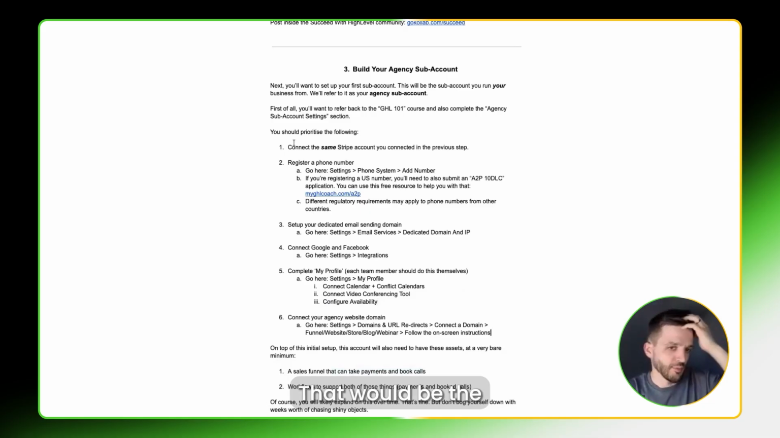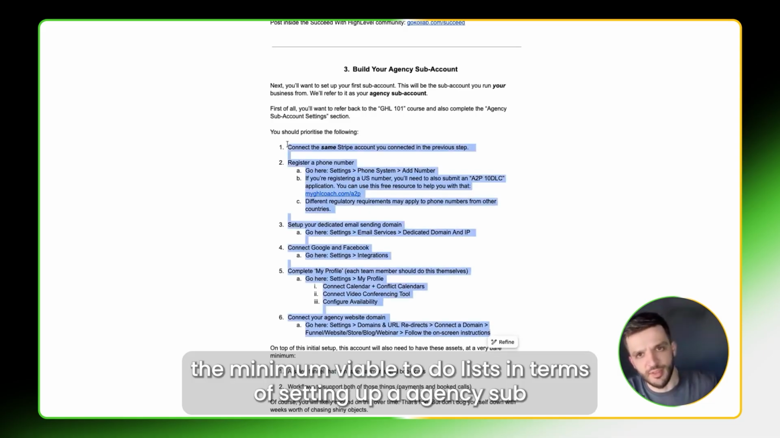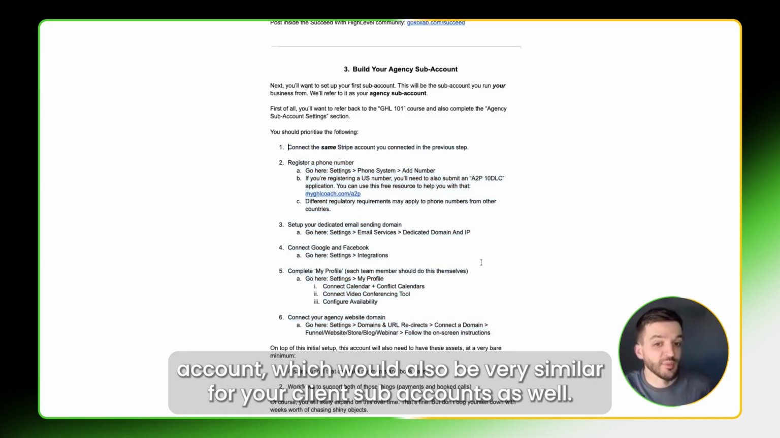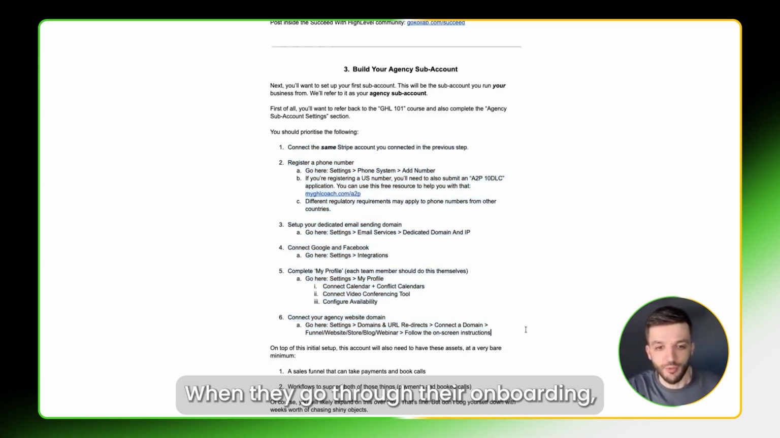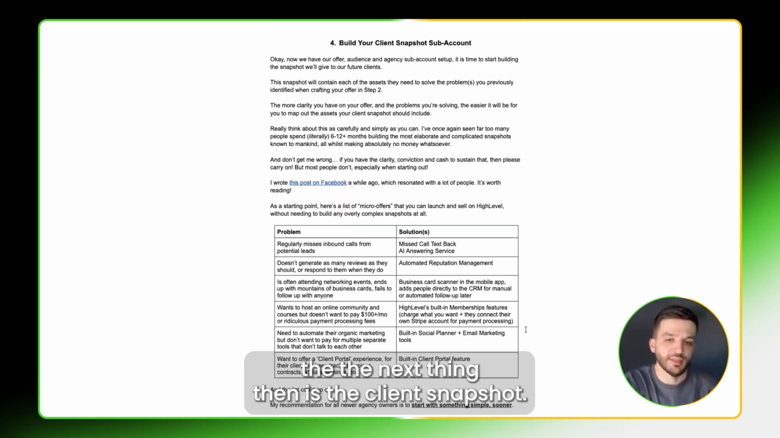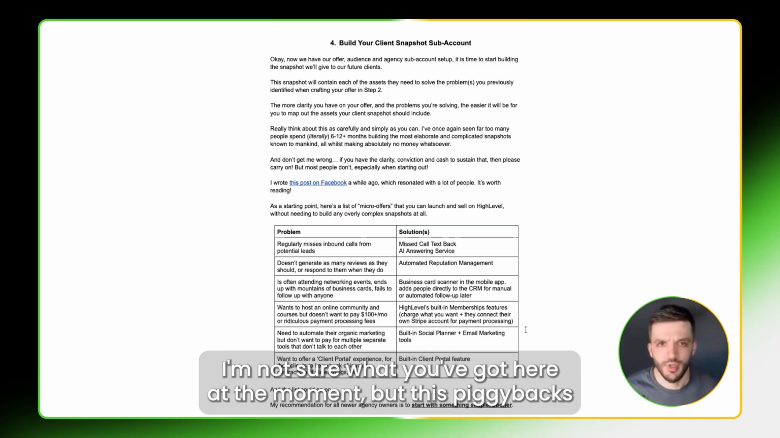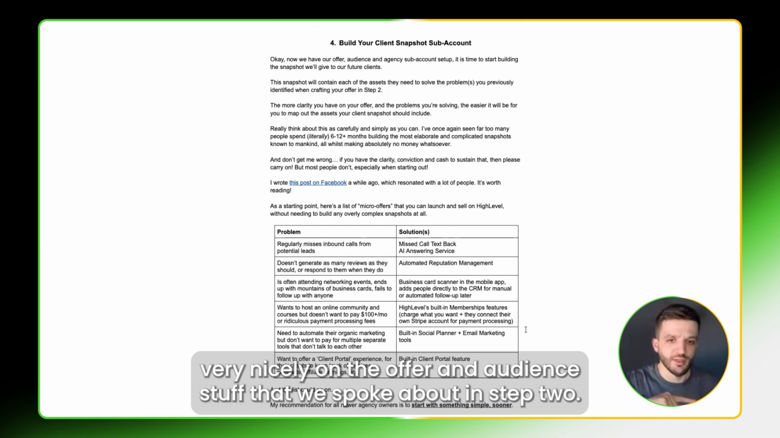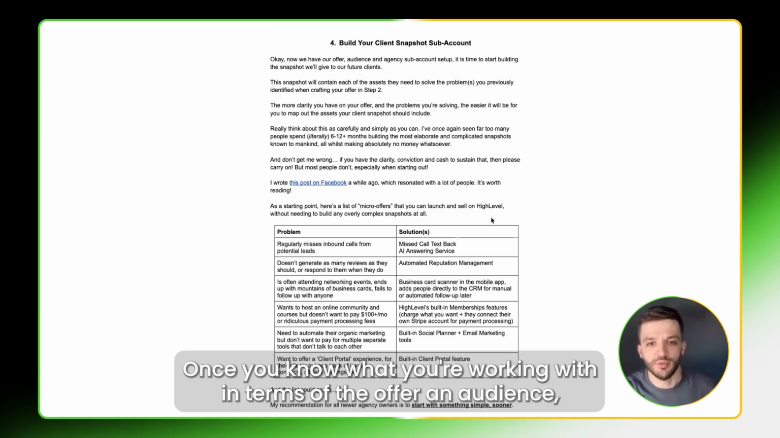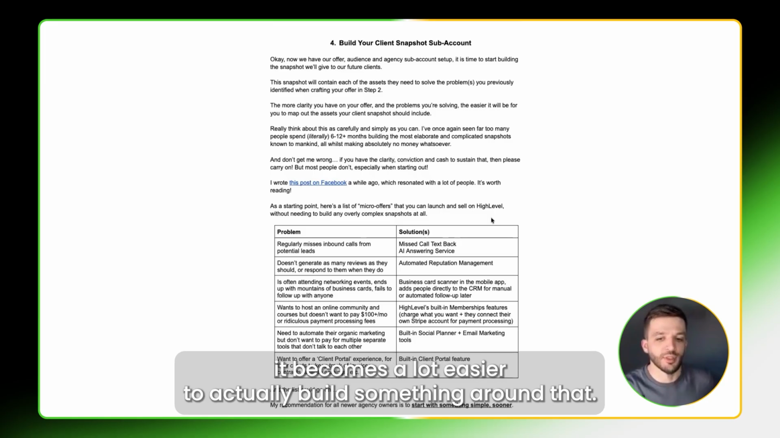That would be the minimum viable to-do list in terms of setting up an agency sub account, which would also be very similar for your client sub accounts when they go through their onboarding. The next thing then is the client snapshot. I'm not sure what you've got here at the moment, but this piggybacks very nicely on the offer and audience stuff that we spoke about in step 2. Once you know what you're working with in terms of the offer and audience, it becomes a lot easier to actually build something around that.